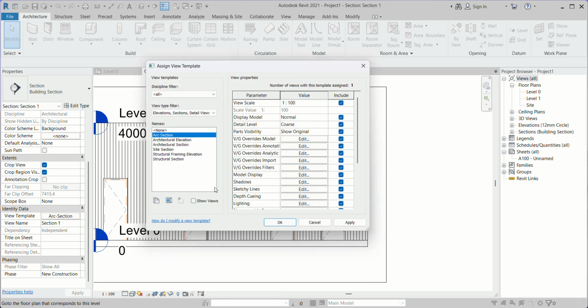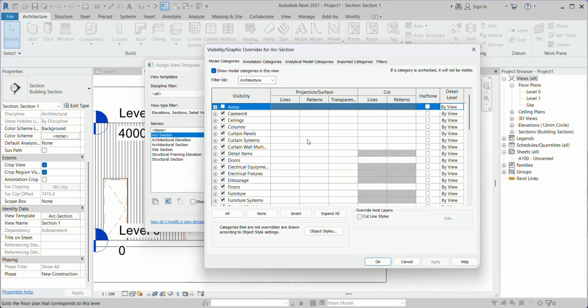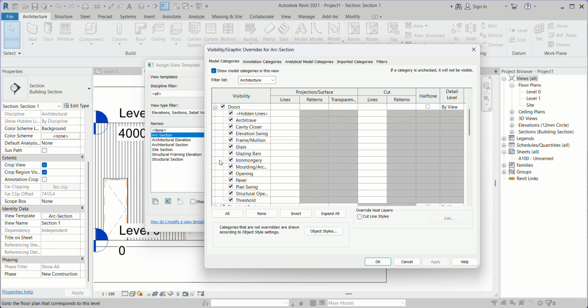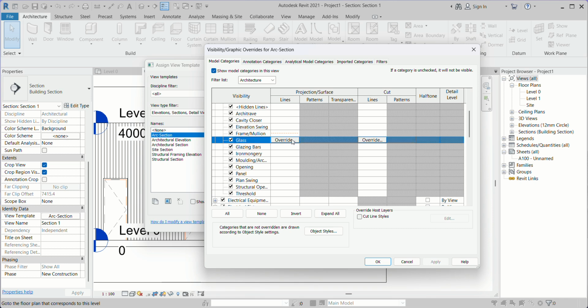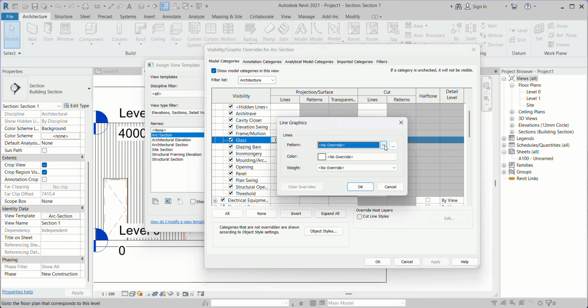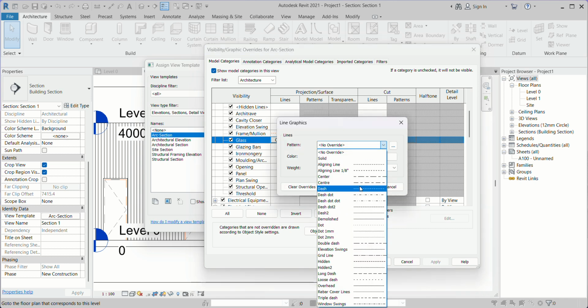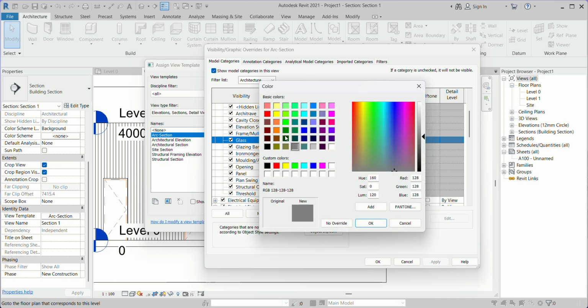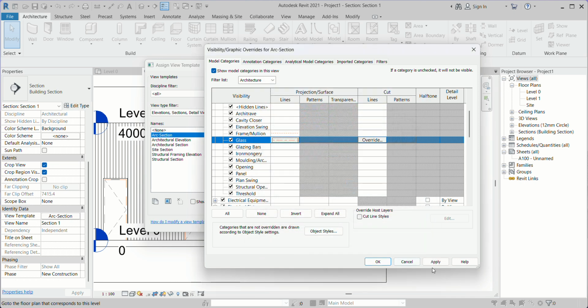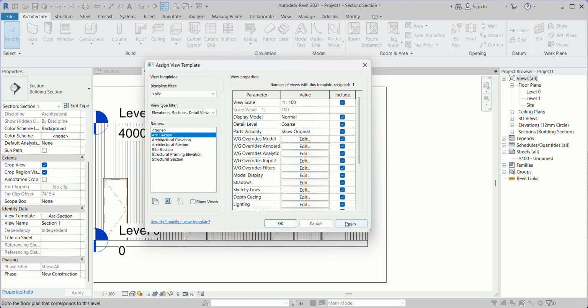At the same time I can go back to edit, door. Here I can go for the glass. I can choose this one, like center. I can make it orange and apply, apply, apply.